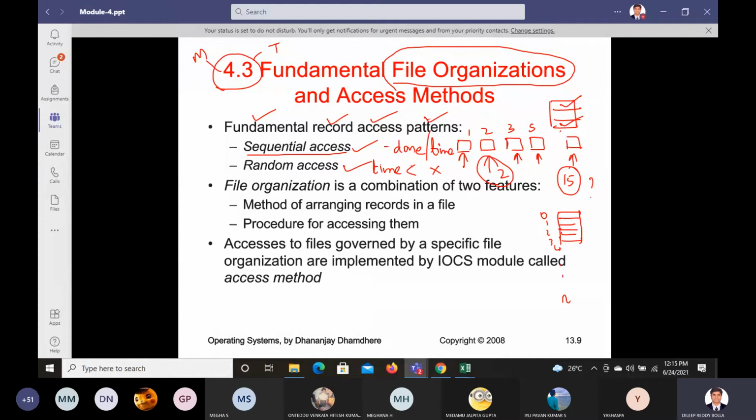But if you combine both of them, sequential and random together, then we can do wonders. Okay, let us see that. The file organization is a combination of two features. What are the two features? Method of arranging records in a file.